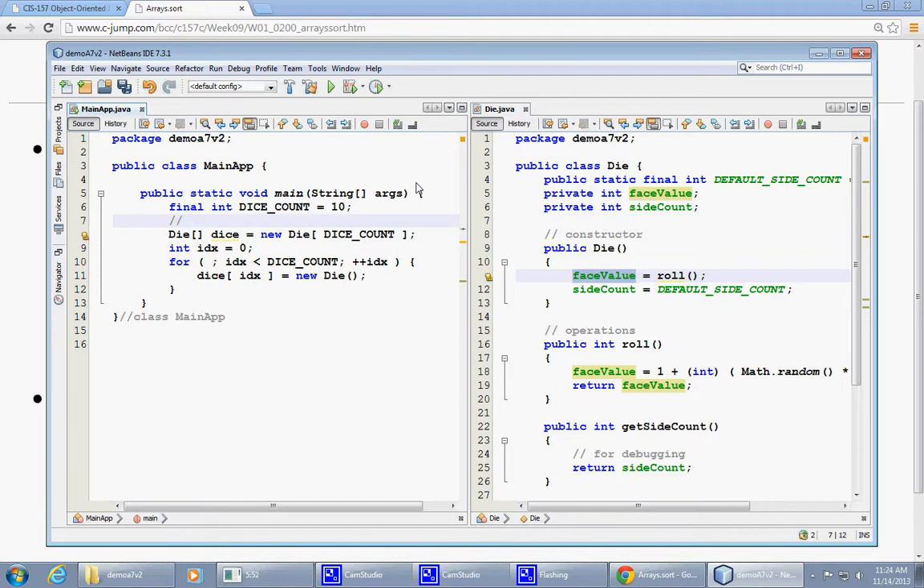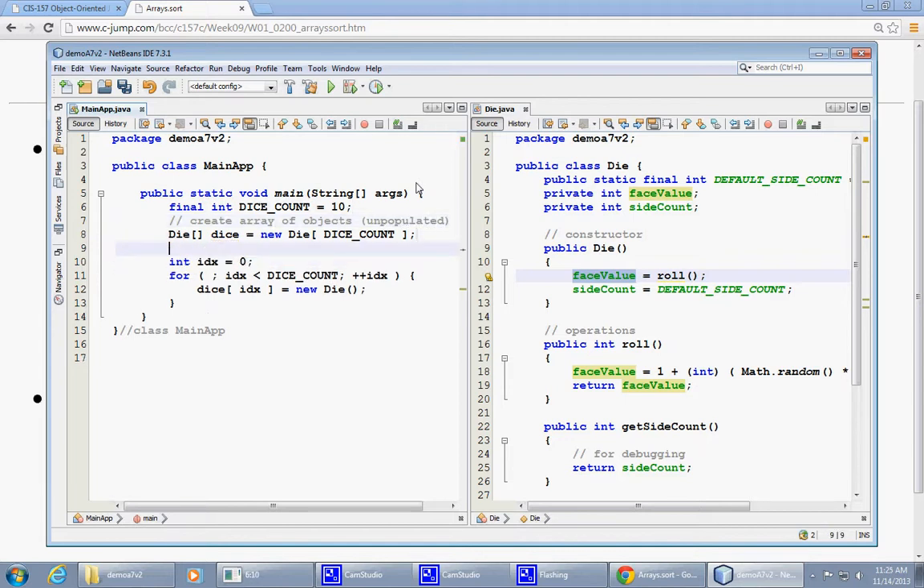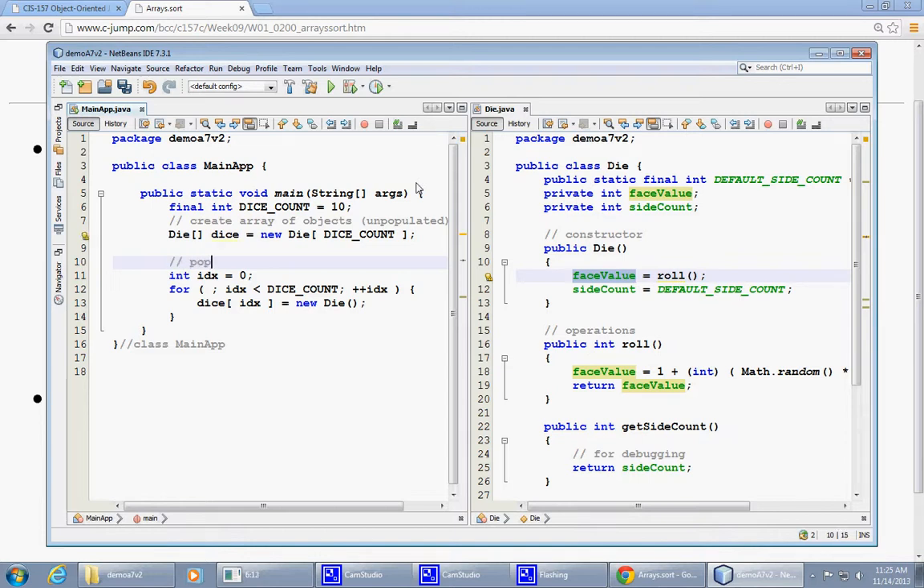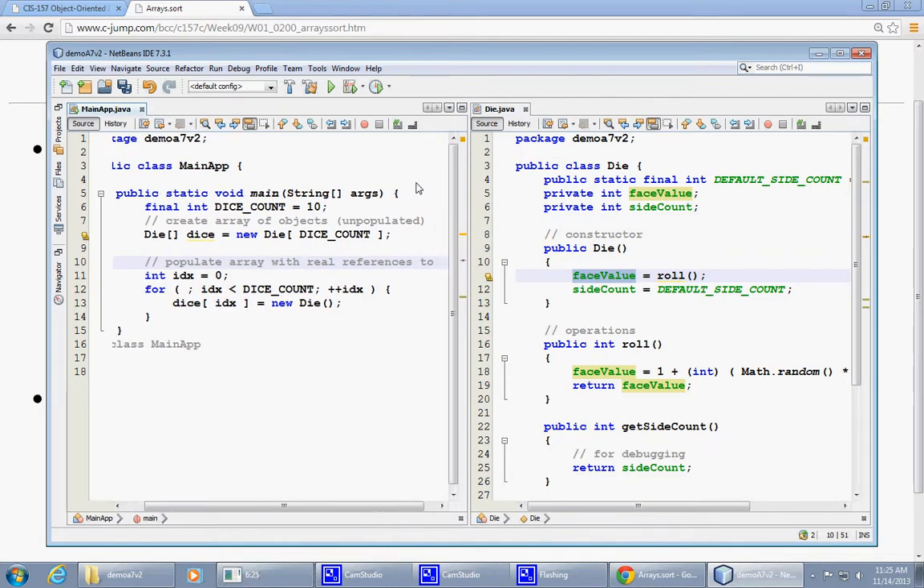Let's put a comment here. Say create array of objects, and we'll say unpopulated. And then we'll say populate array with real references to objects.